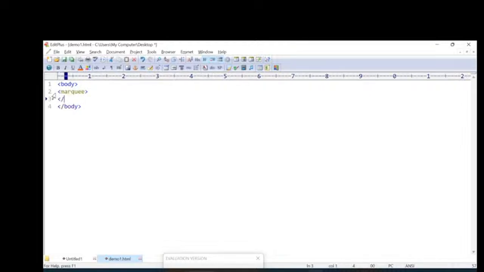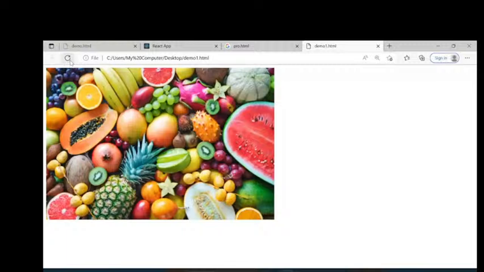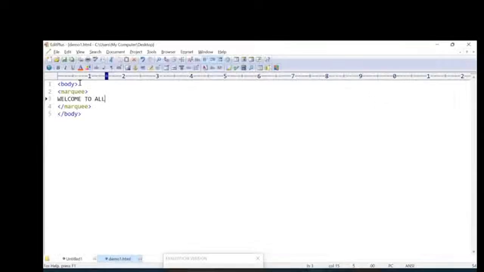For example, marquee is there. If you open IRCTC, these types of websites, some scrolling text is available. Welcome to something is given. Save this and refresh. Now you can see the text is moving like this. So if you want to display scrolling content, what is the element we are using? Marquee. It is providing some properties.